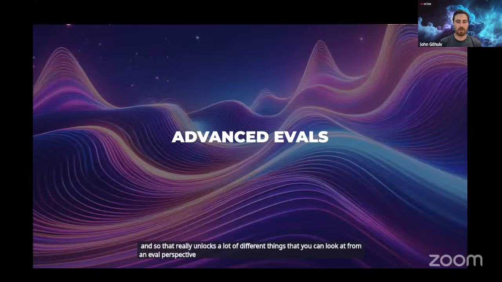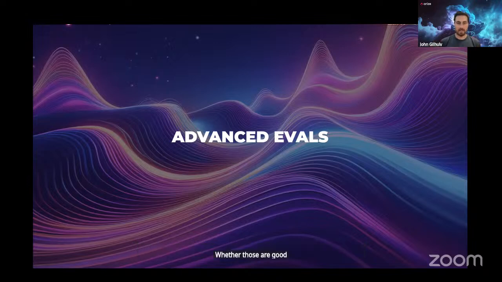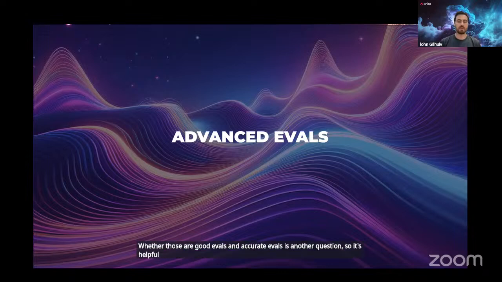You could evaluate many, many different aspects of your application because you're only really limited by the prompt that you could construct. Whether those are good evals and accurate evals is another question. So it's helpful to learn some of these different areas that people focus on. But I don't want you to view this as a comprehensive list. There are other dimensions that you could evaluate in your agent, but these are just some common ones that we see people doing.